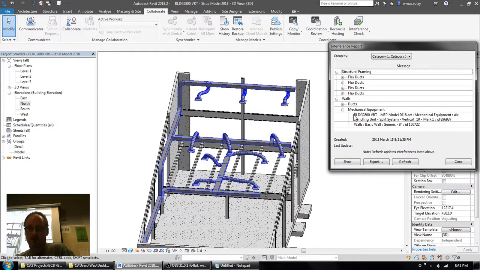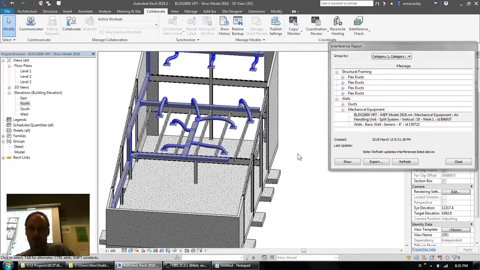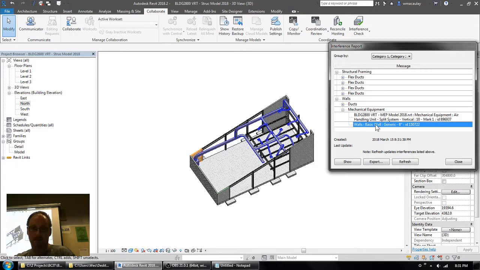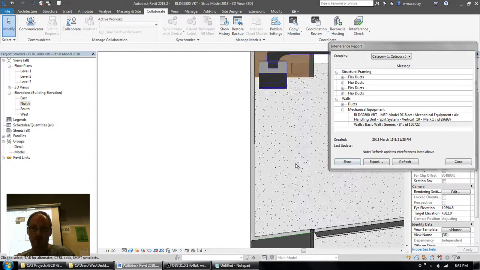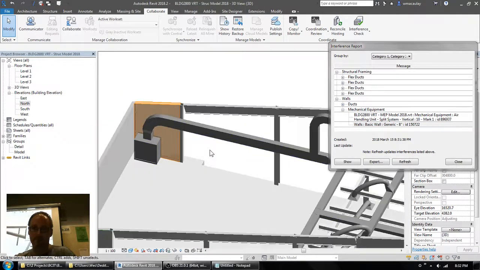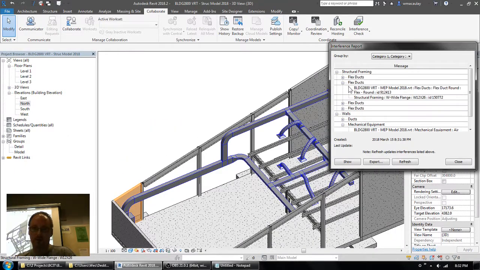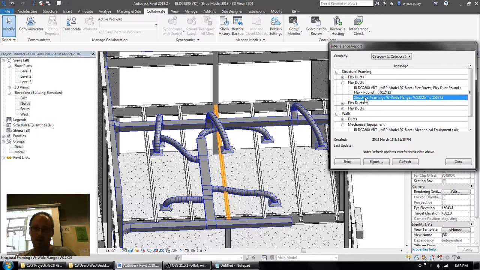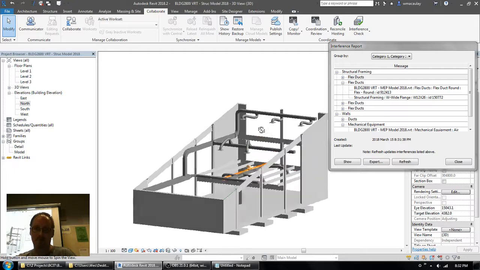So we've got a conflict here, and Revit, if you hit show, where is it here? Oh, there it is. So it's showing that there's a conflict, oh yeah, between that air handling unit and the exterior wall. Now it's showing that there's conflicts between that duct and that beam. So here you can click the duct or click the beam, and it'll show you where those conflicts are occurring. So visually you can see straight away where that's happening.